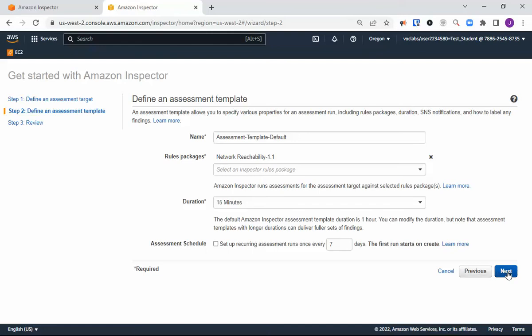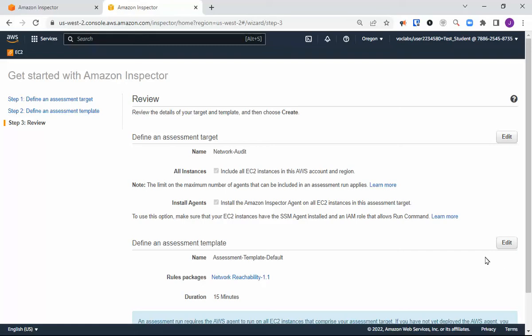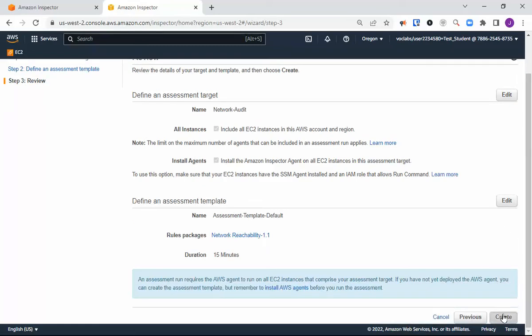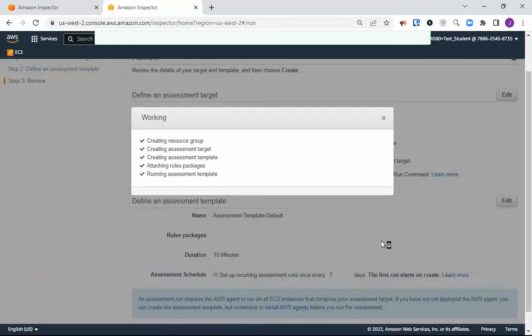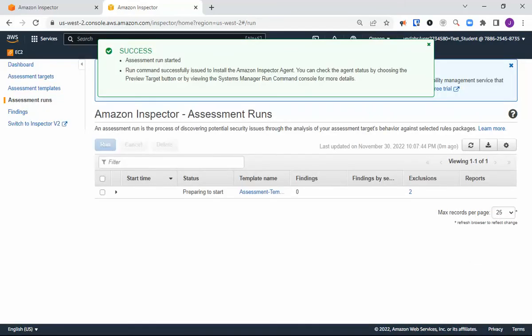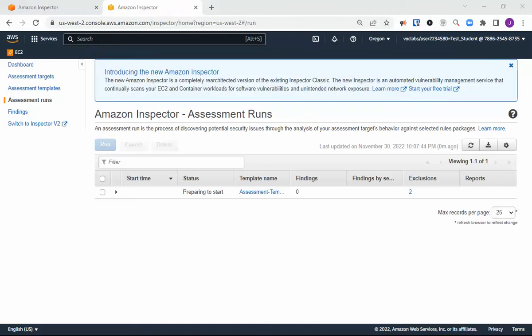Now, once I have done this, I'm only going to be testing reachability pretty much. Next, and finally, I just go to create, and that has taken care of creating that. So that is that. Okay, as we can see, Amazon Inspector, these are the assessment runs. It's getting ready to start.